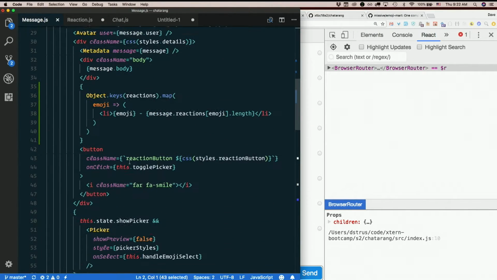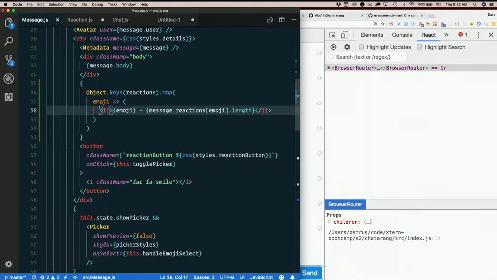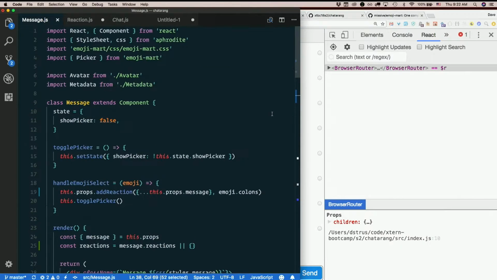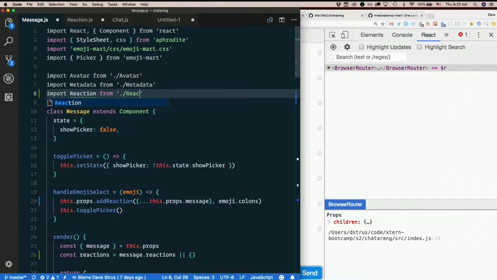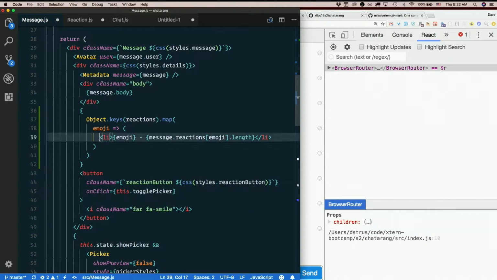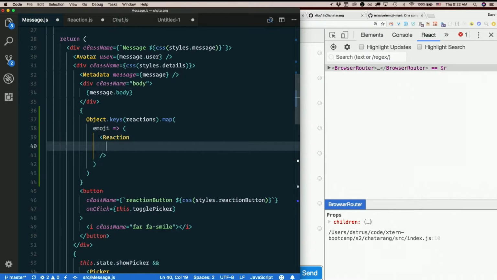So for each thing in this array, instead of spitting out an LI, I want to spit out a Reaction. So let's import Reaction here. So what will I need to know? What props will I need to send into Reaction? I definitely need to know what the emoji was. I need to know what the message was, so I can get the list of reactions from the message.